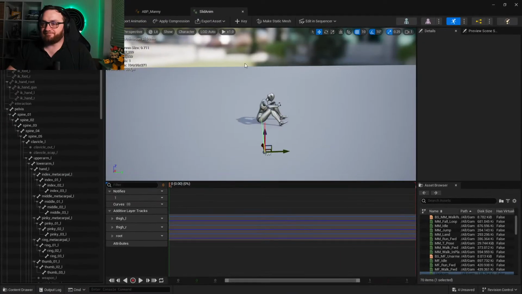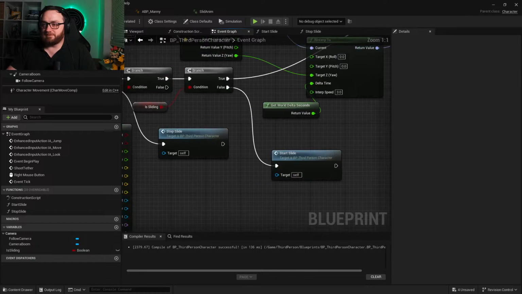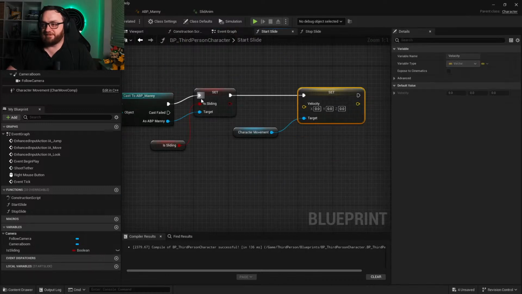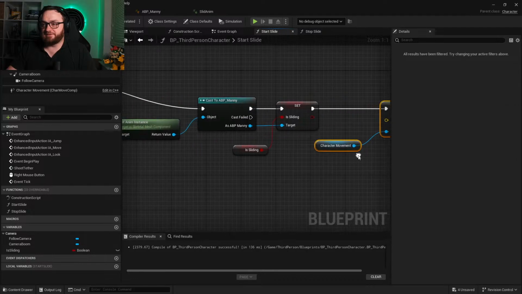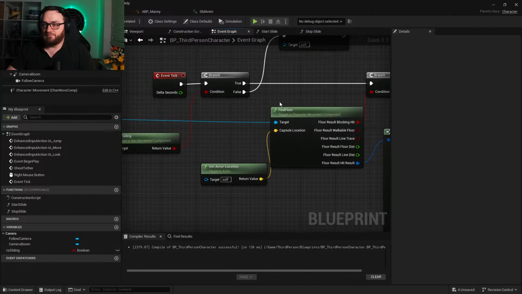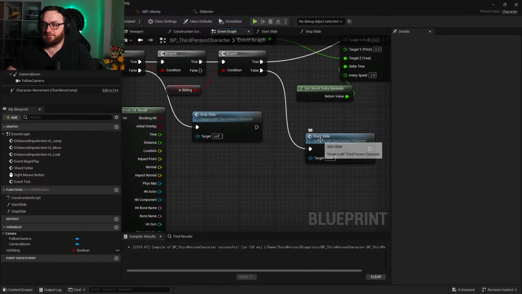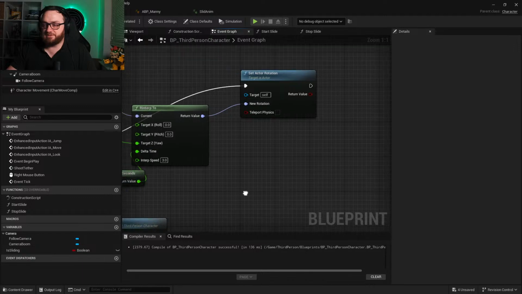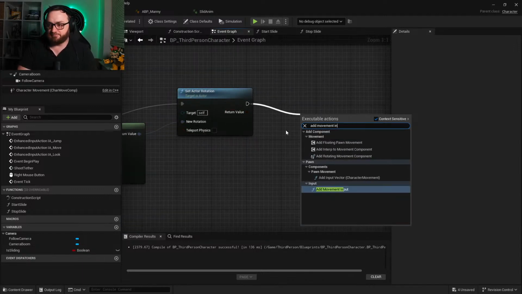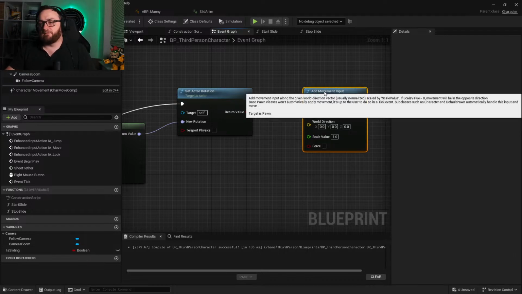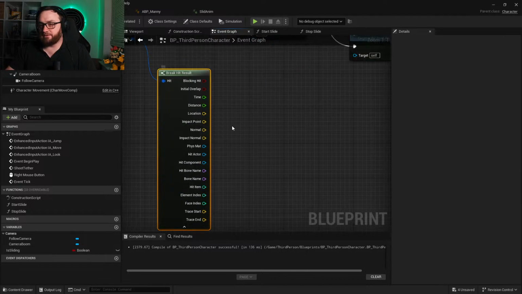So do that, and we go and start slide. So velocity gets set to 0. I need it to go down the velocity, so is falling is true, is sliding is false. If it's true, it does this. So I want to set the velocity of this character, so I'm going to do add movement input to the direction that we're going down in.